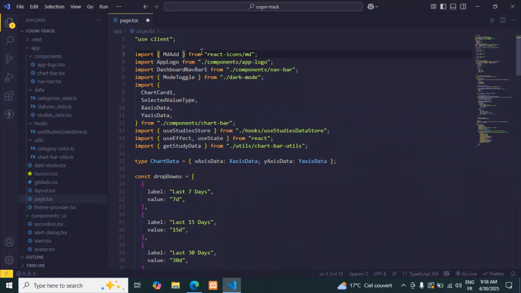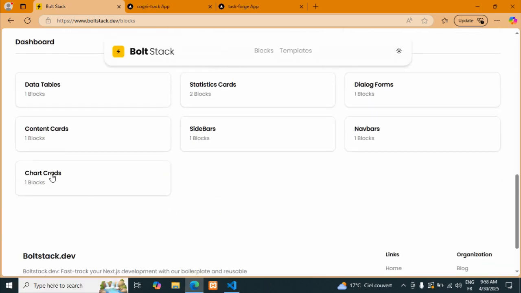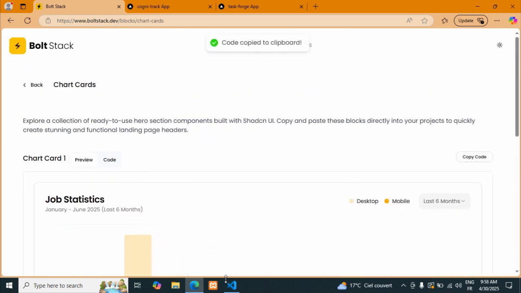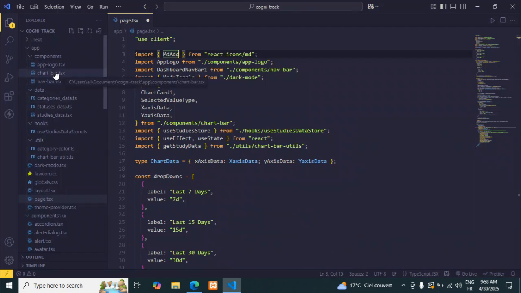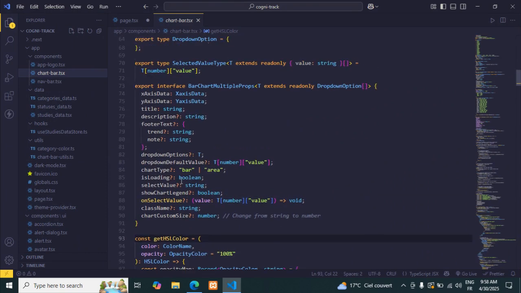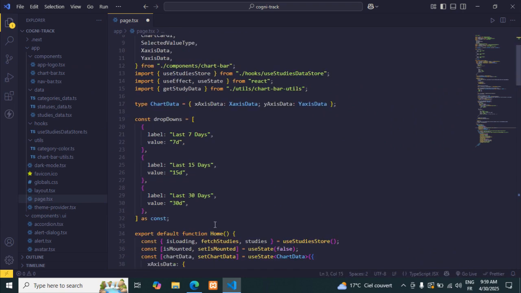So after I showed you how we created our zustand store, the next thing that I'm going to show you is how I coded the chart. The first thing that we need to do is go to the chart cards, copy this code, and create a new component. I called it chartbar.jsx and pasted the code in here, and close the file.